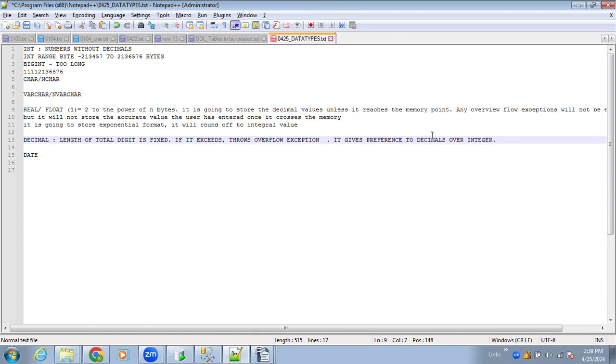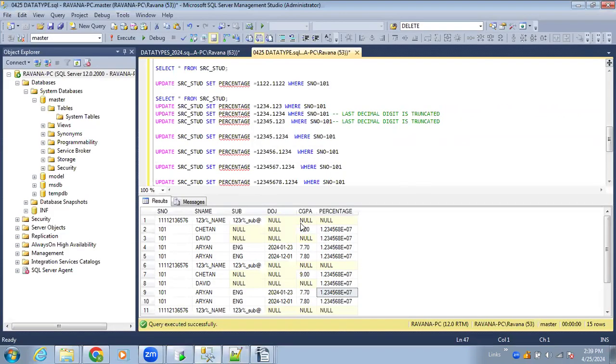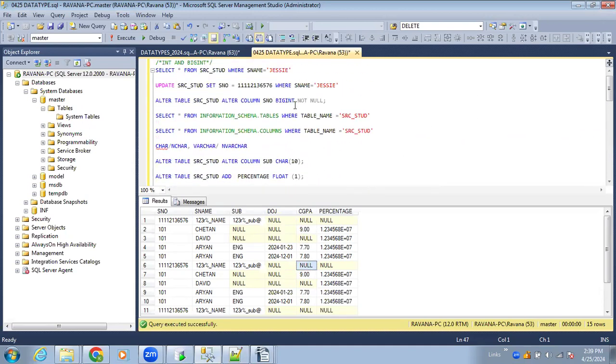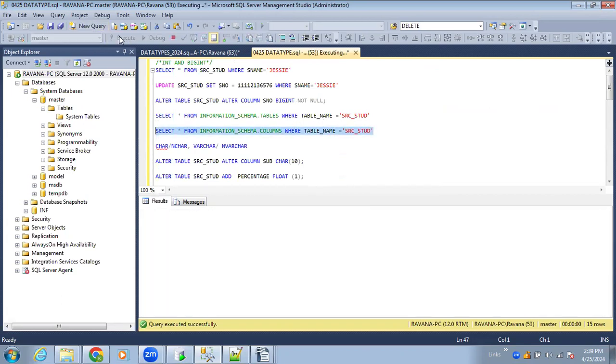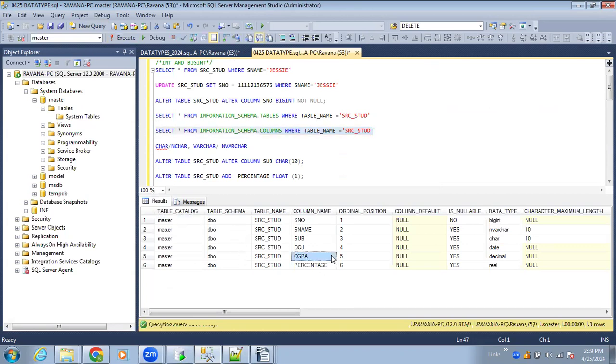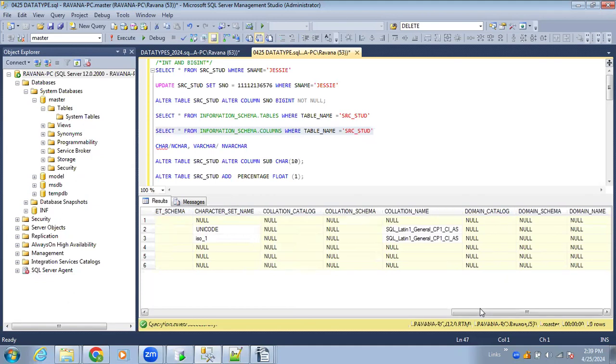All right. So now let's see how decimal behaves. CGPA is a decimal one, right? If you see, where is our information_schema.columns. CGPA is a decimal value. Decimal, how many decimals? We have just decided. Decimal of 10, I think.